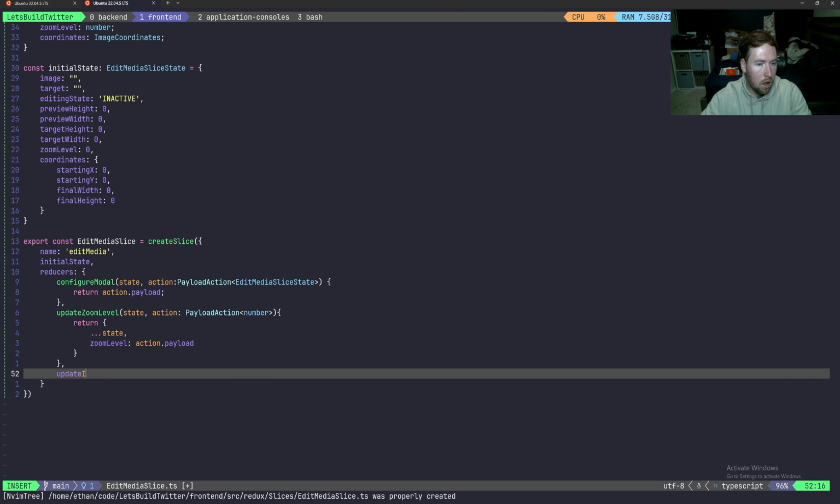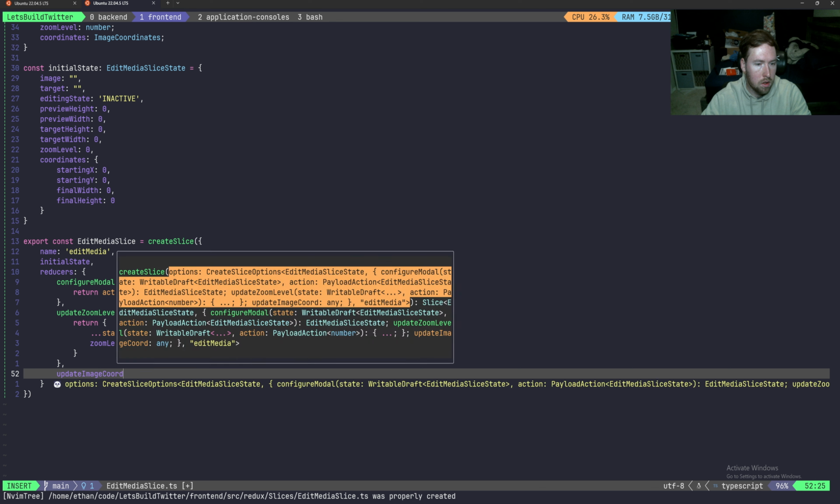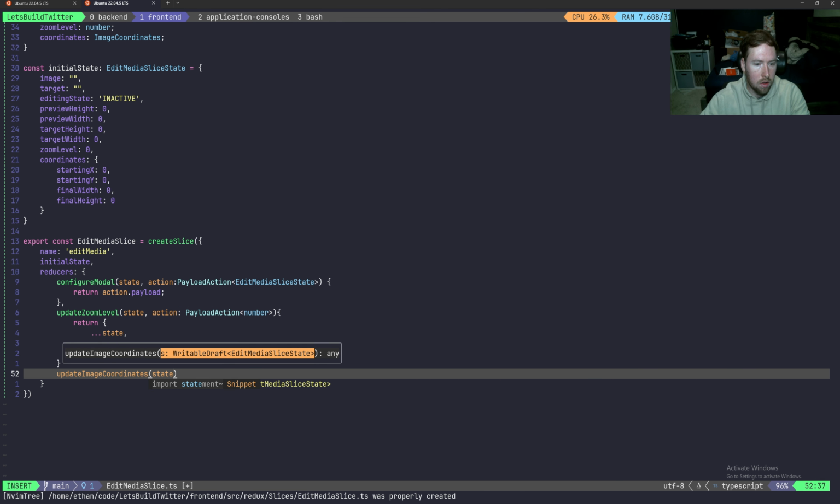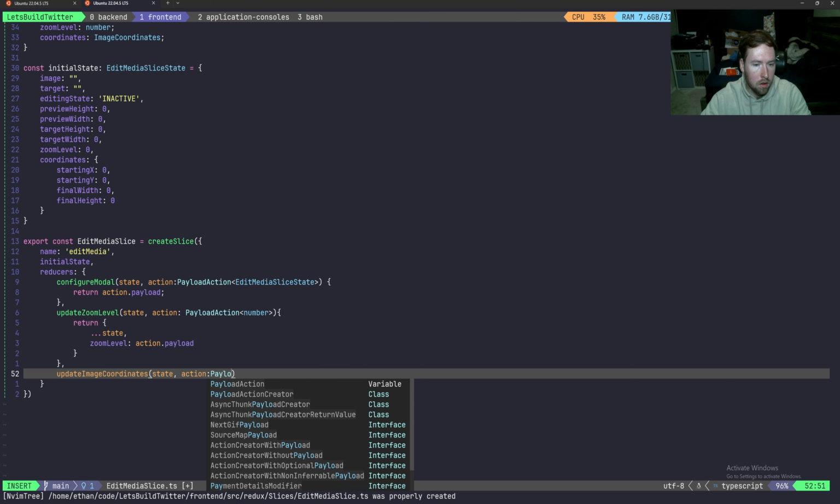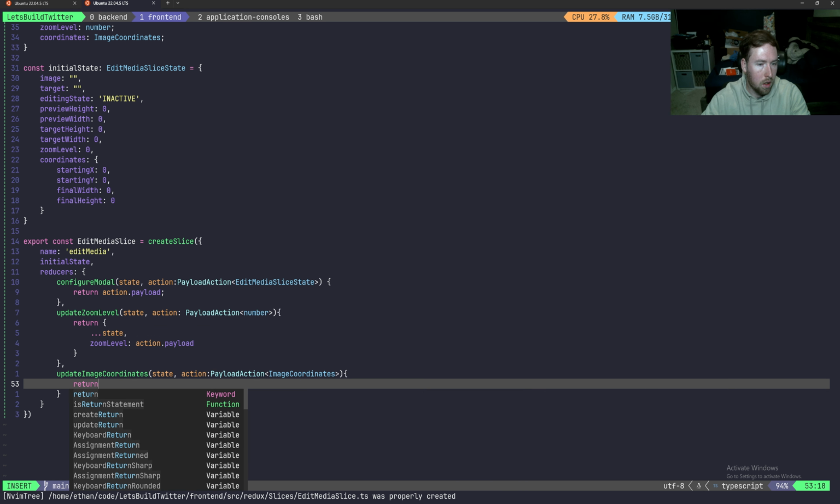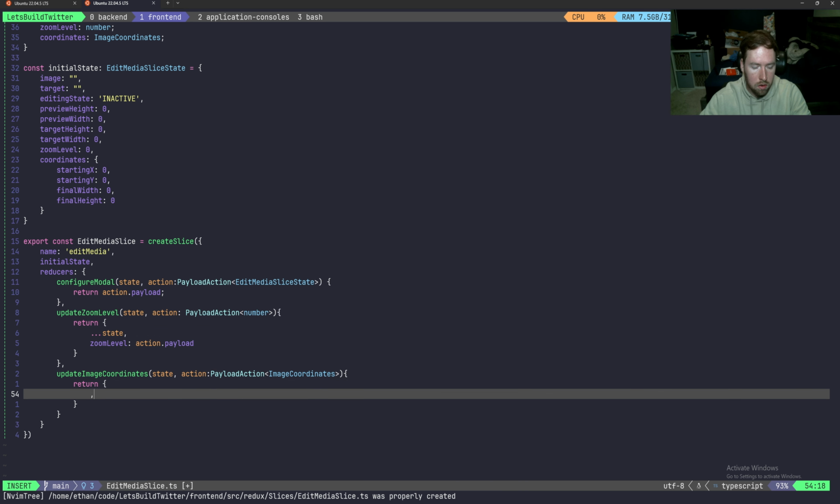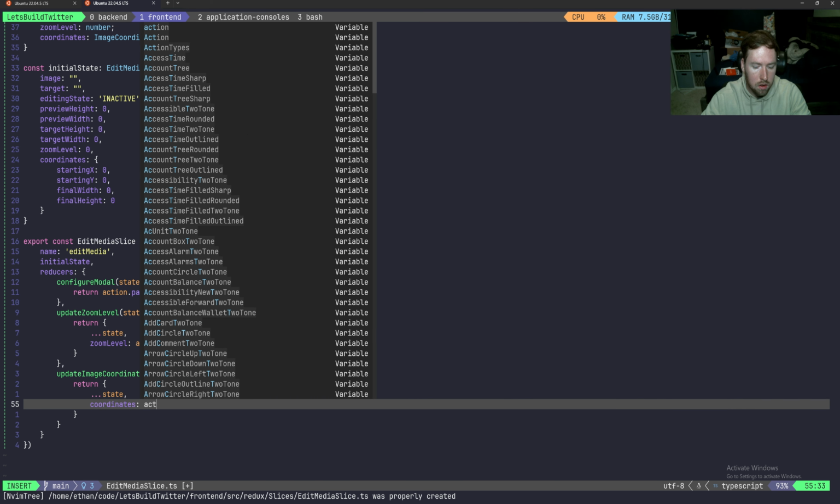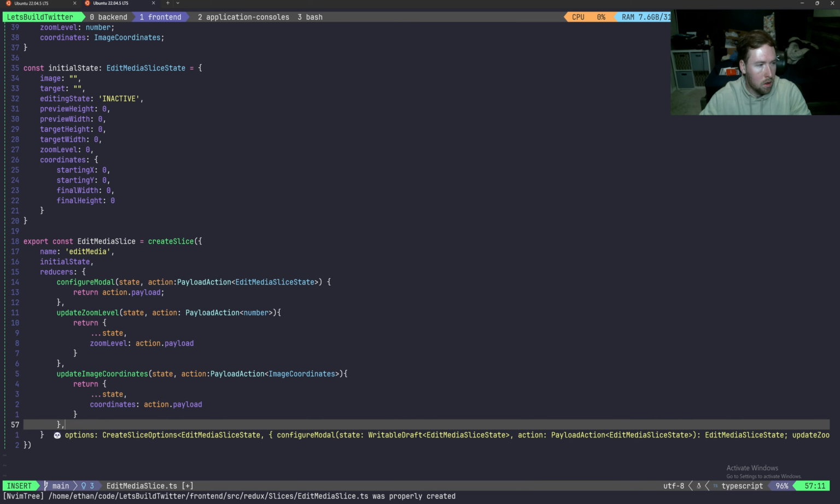Have an updateImageCoordinates. So this is going to end up being one of the most important ones, because this is how we actually determine how we render the image. We'll have our action, and it's going to be a PayloadAction, and this is going to be ImageCoordinates. And then once again, we're just going to go ahead and return, and this is going to be simple, ...state, and we're going to go ahead and have our coordinates is equal to action.payload. And then we're almost done here.